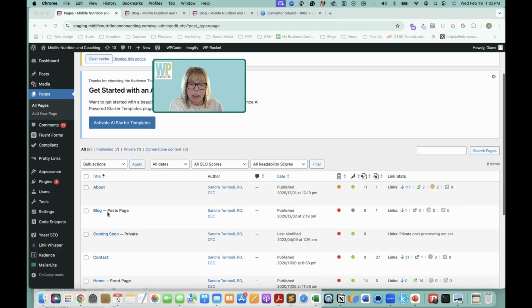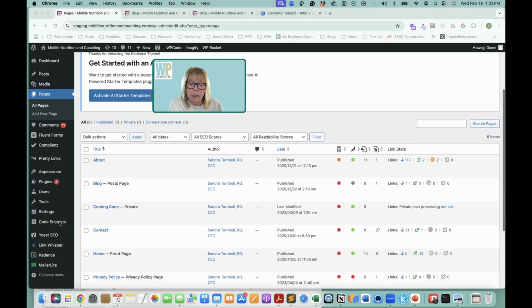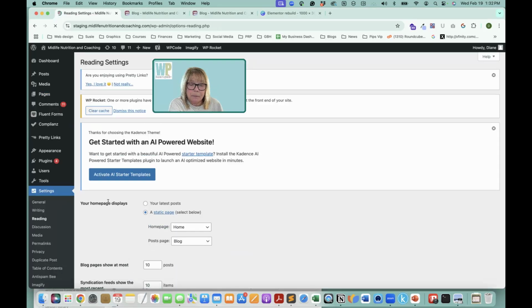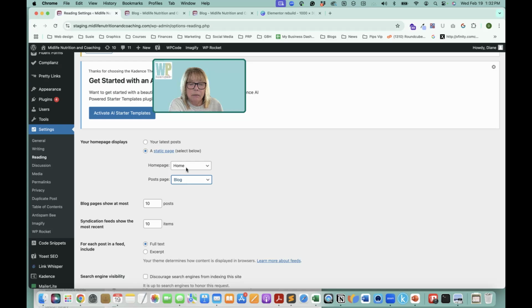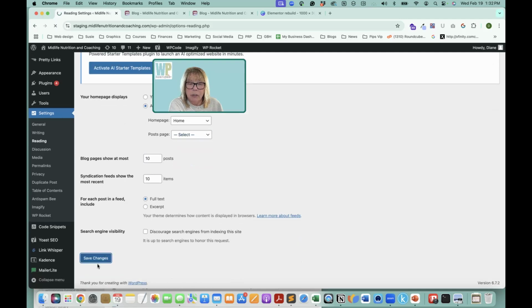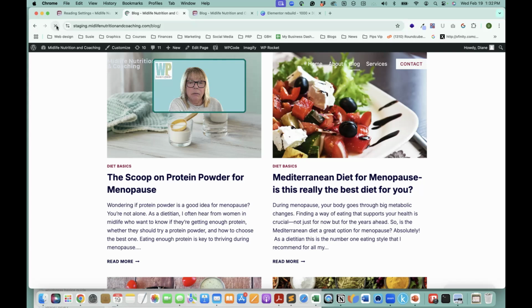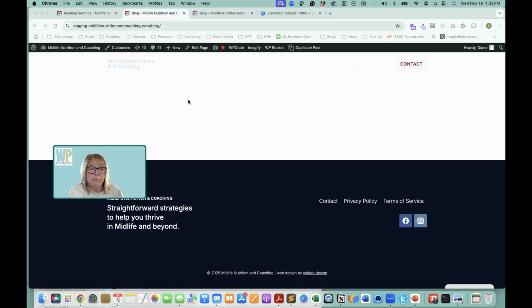I have a blog page, and I can see here that it's been called the posts page, and I don't want that. The reason I don't want that is because I can't edit that page. So I'm going to go to settings and then reading, and I'm going to just deselect everything for post page. Put it back on select, and then I'm going to save the changes. Okay, so what's going to happen is my blog page is going to disappear.